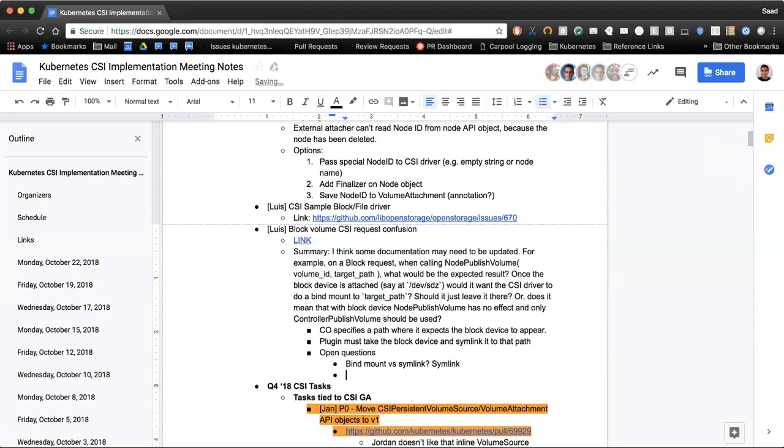So I just want to make sure that's correct. So that means that the driver's responsibility is to create a symlink to the target location. Correct. So basically the idea at a very high level is all the CO cares about is that I want a volume to be available at a particular path, and it specifies whether that volume is file or block.